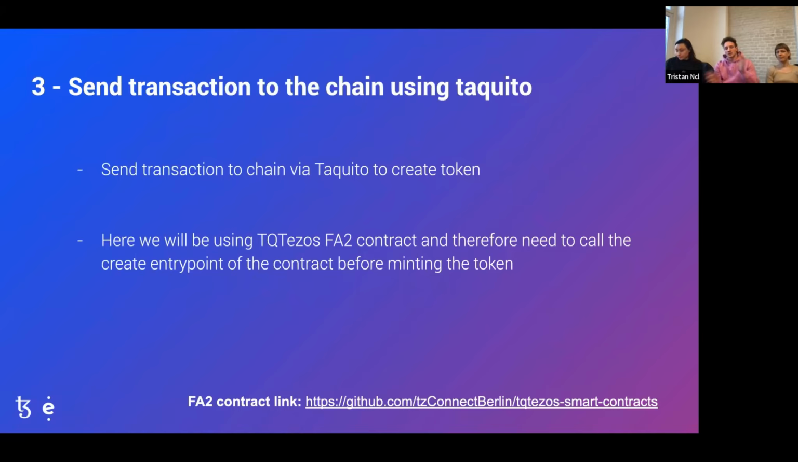So now that we've seen everything related to uploading to IPFS, we have the metadata of our token, and we have all the necessary information to actually interact with the contract. We're going to have to send a transaction in order to create our tokens. In this example, we're using the FA2 contract that has been built by Tezos and that we're using here at Tezos Connect to create NFTs.